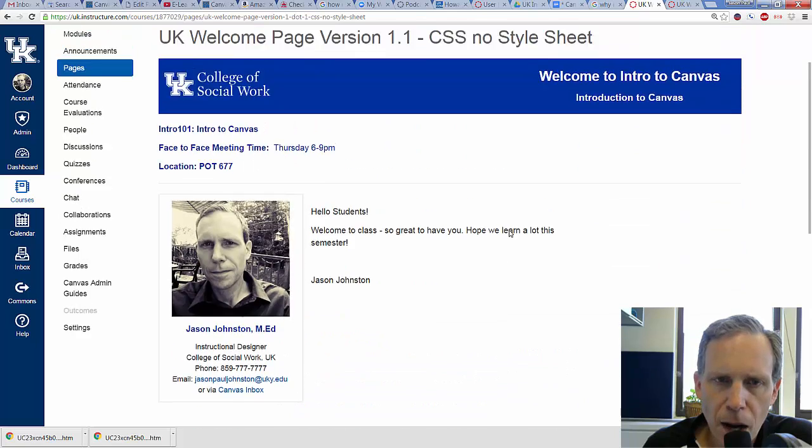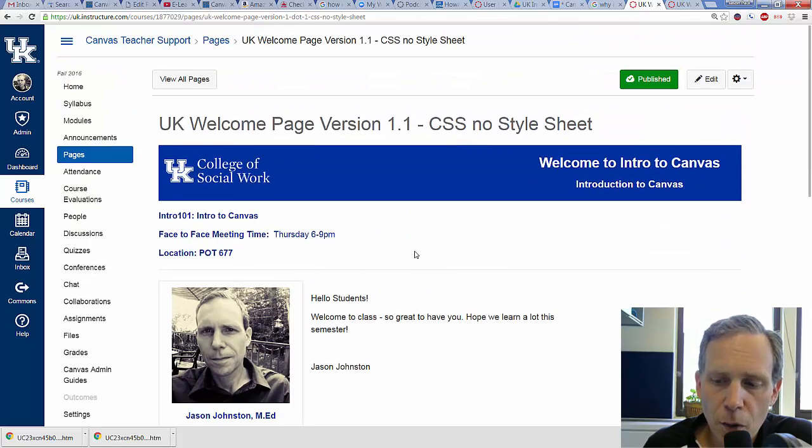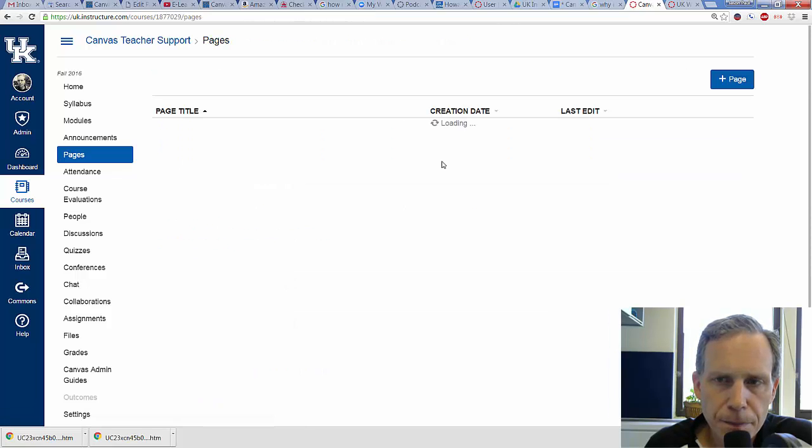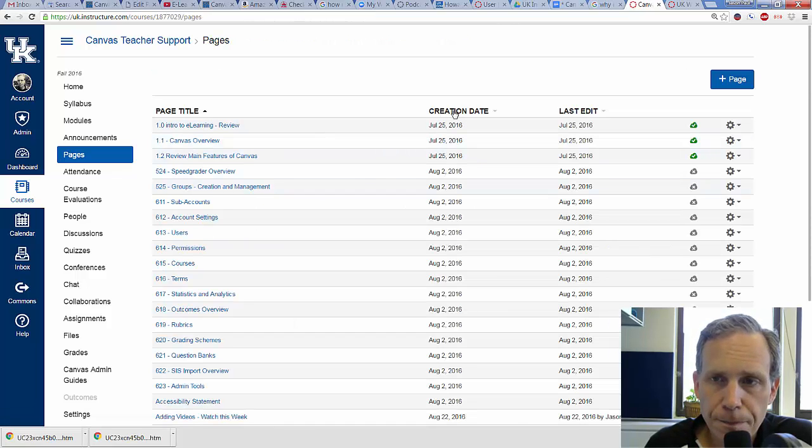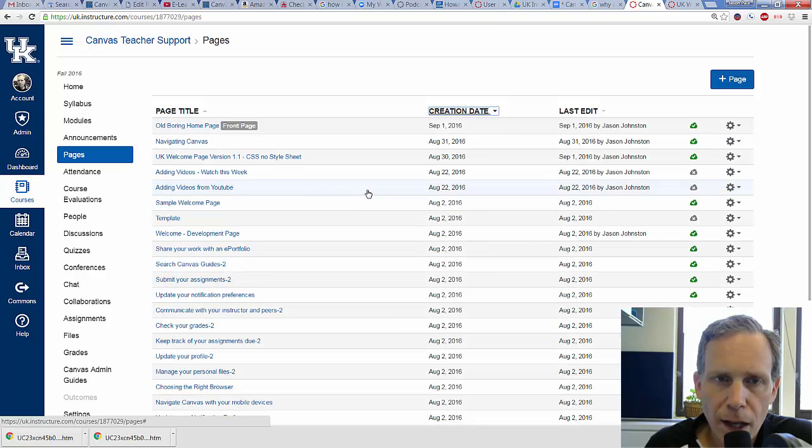So that's our second step to modify our page. So we've imported it. We modified it. Now we're going to set it as our home page. Now the way to do that is we click on View All Pages. Oh, we did forget one thing, which I'll show you how to modify from here. We have our old boring page there. We have our UK welcome page.